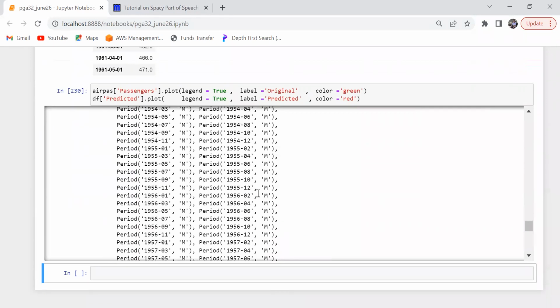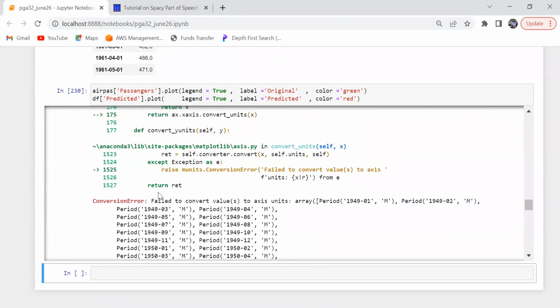I cannot understand the original error message. Failed to convert values to X unit. Period 1949-01.